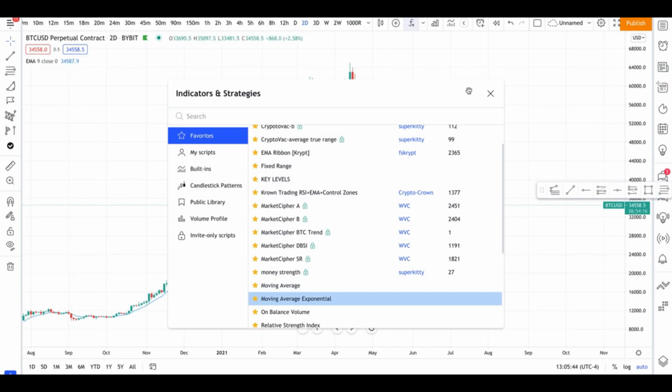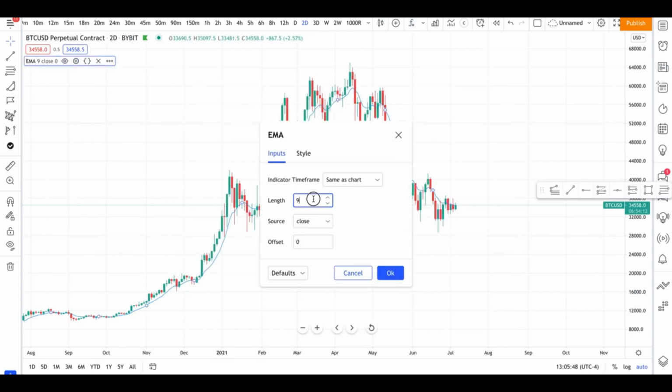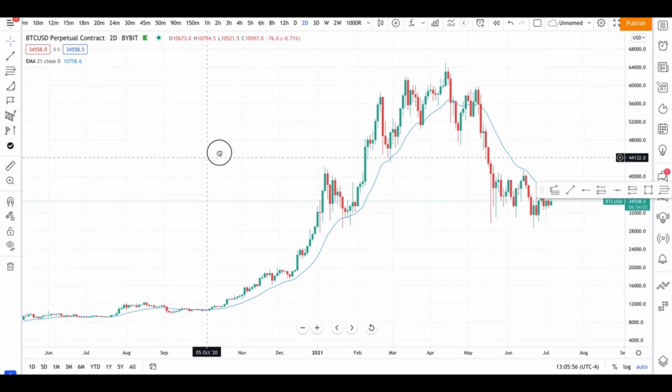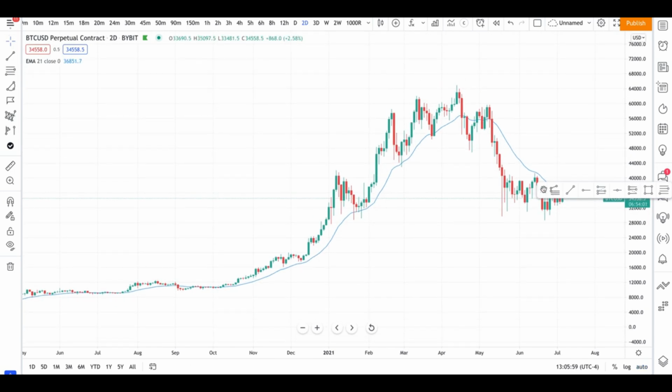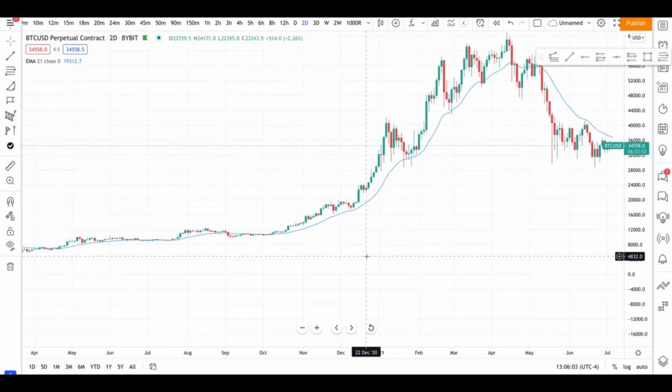I'm going to go ahead and set that to 21. Okay, 21 EMA. And guys, if you don't know how to do technical analysis, definitely learn. You don't have to take my course, but take a course. Don't just jump into trading if you don't know what you're doing. You will absolutely lose money.